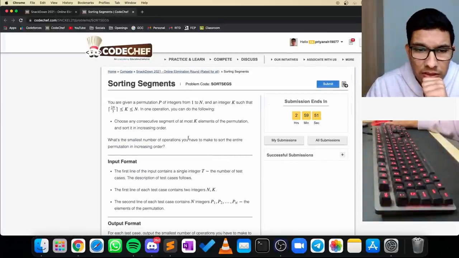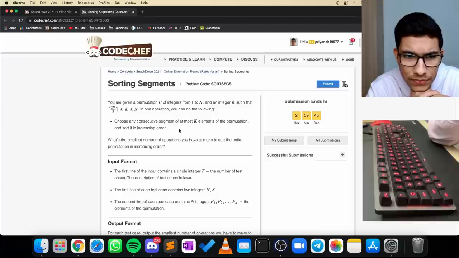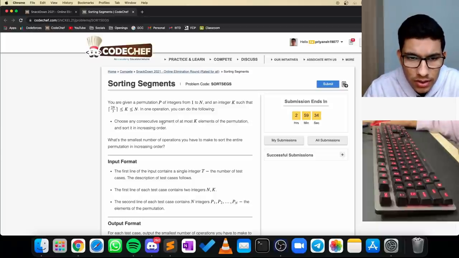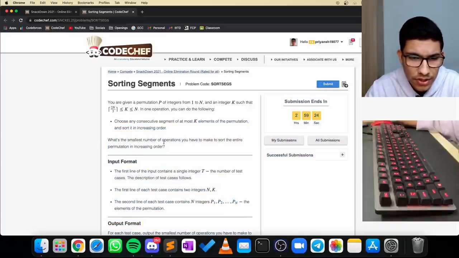So yeah. You're given a permutation P of integers from 1 to n and an integer k such that k is at least 2n by 3. Okay, 2n by 3. In one operation, you can do the following. Choose any consecutive segment of at most k elements of the permutation and sort it in increasing order. What is the smallest number of operations you have to make to sort the entire permutation in increasing order?